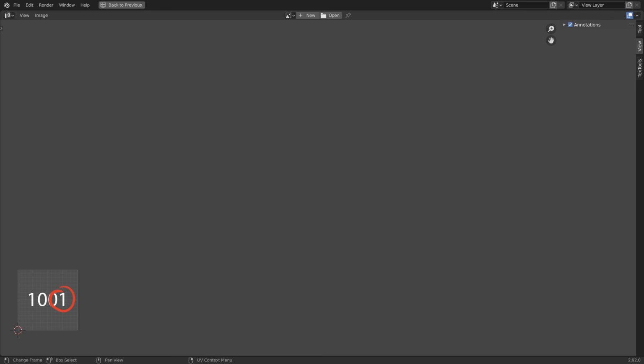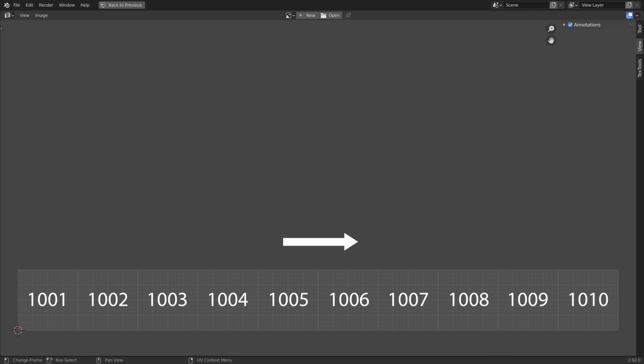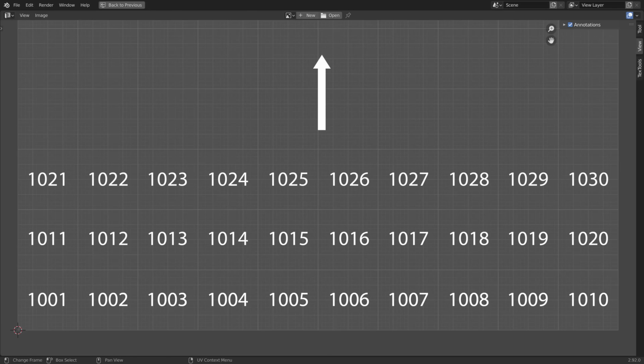The fourth digit refers to the tile number along the x-axis, and by UDIM standards we go into the positive x direction up to 10 tiles. The third digit refers to the tile position along the y-axis, and increases by moving into the positive y direction, stacking rows above each other technically with no limit.